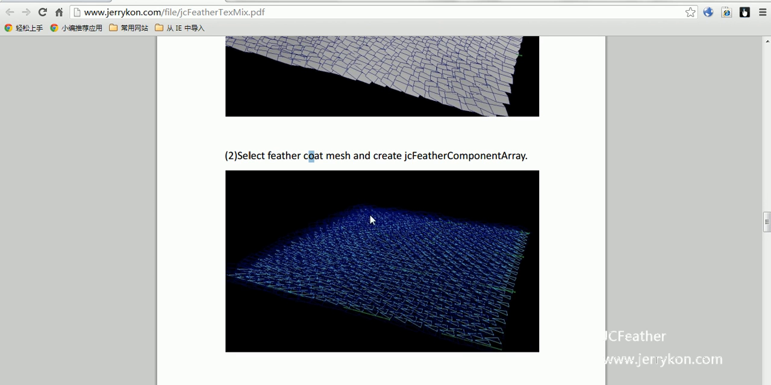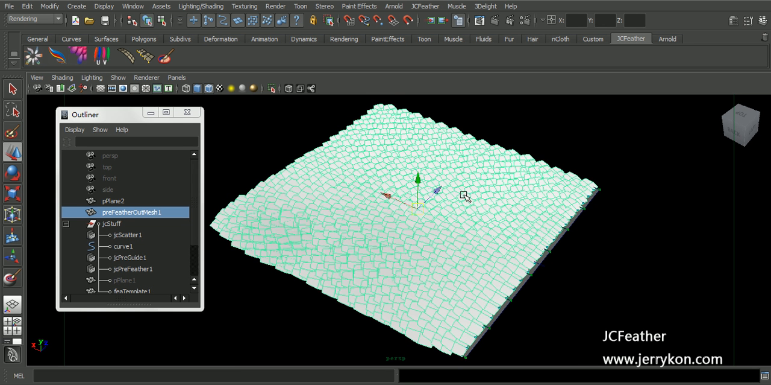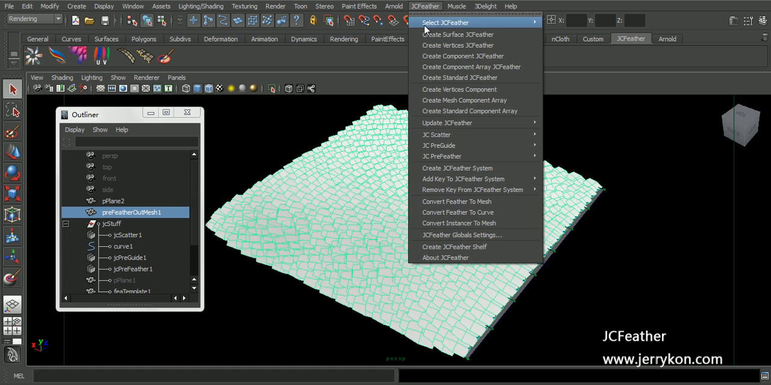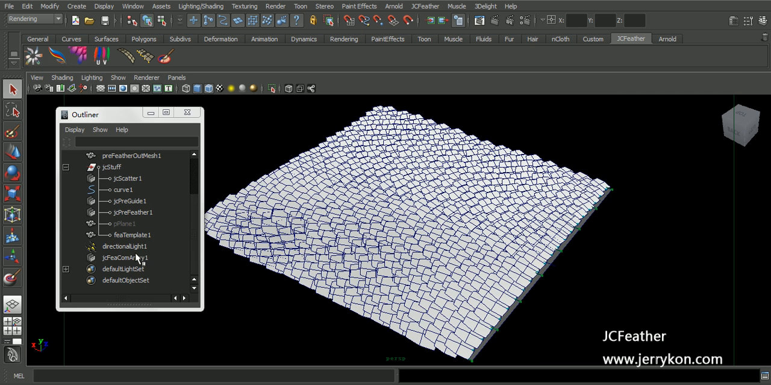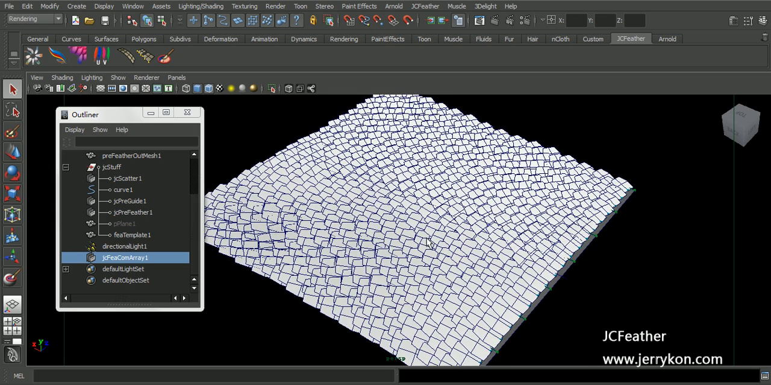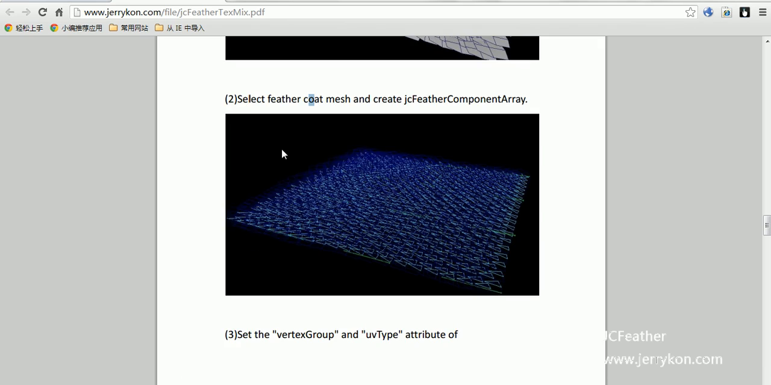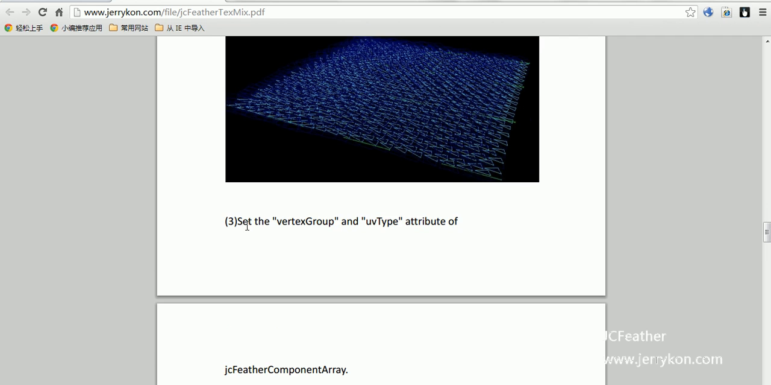Select the feather coat mesh and create a jcFeather component array. Select this feather coat mesh, create mesh component array. Okay, now we have a jcFeather array 1 node. Okay, go for step 3.